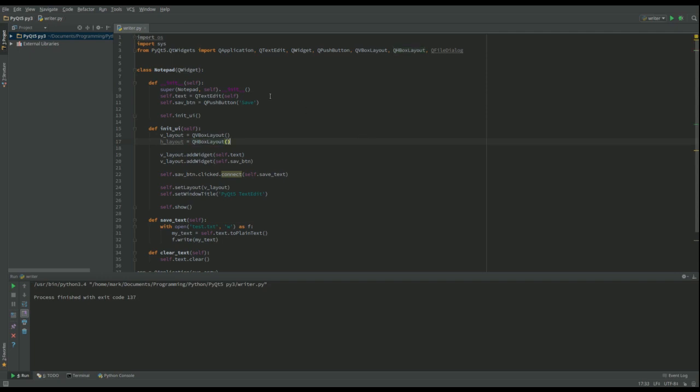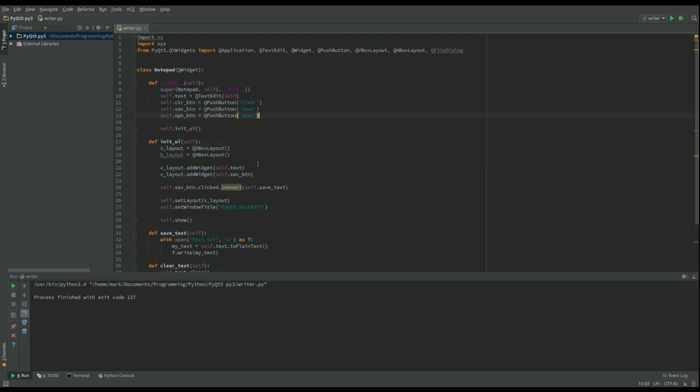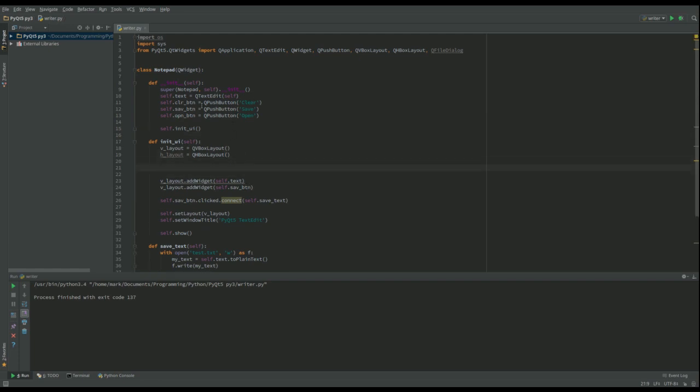I want two other buttons as well. We've got save, and we also want open and clear. So I'm going to cut and paste those from another screen. They're going to look exactly like this one, but they're going to give us two more. Now what I want to do, and I'm just going to go down here, is add these three buttons to this horizontal layout here.